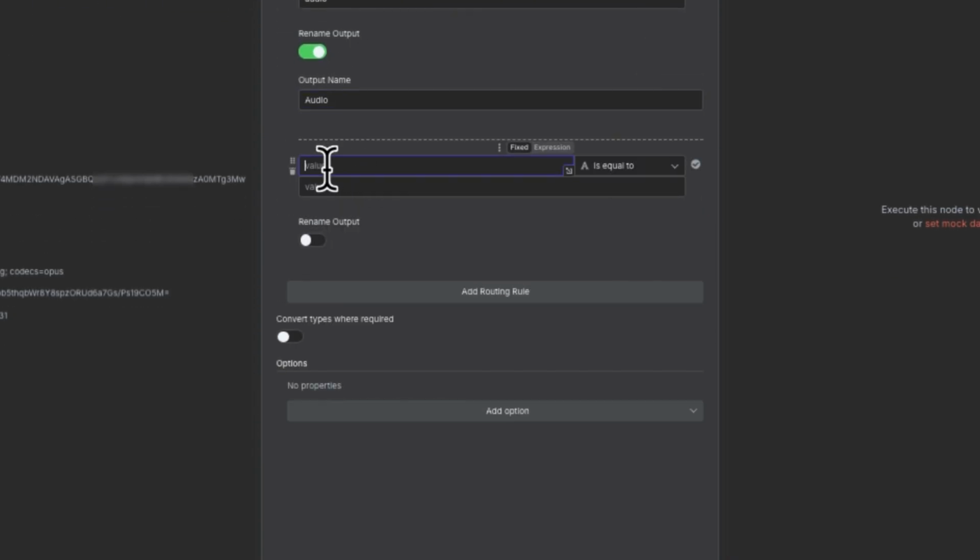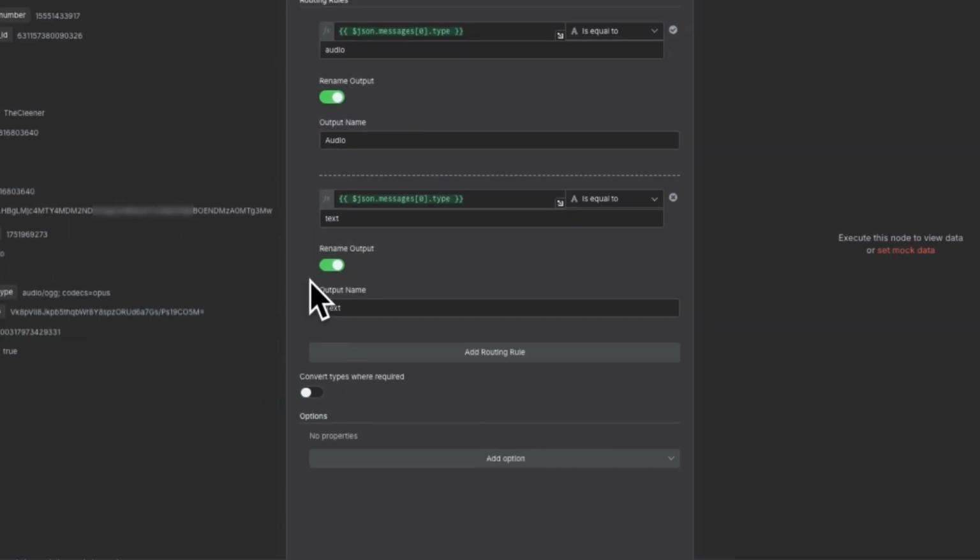Now let's do the same for text. It's basically the same. The string needs to equal text. Then name it text. Let's execute.